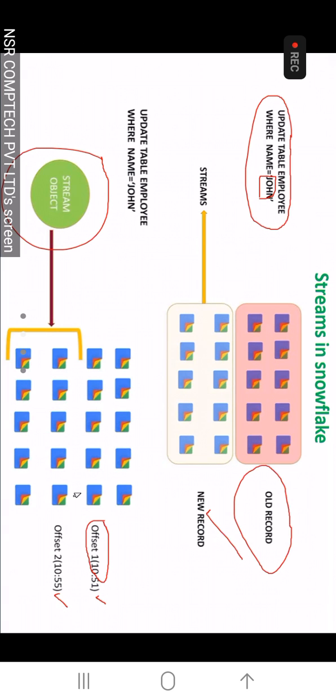So if we talk in a single sentence about what a stream in Snowflake is, a stream is basically to track all the DML operations performed on a specific table. Then you can go ahead with streams.